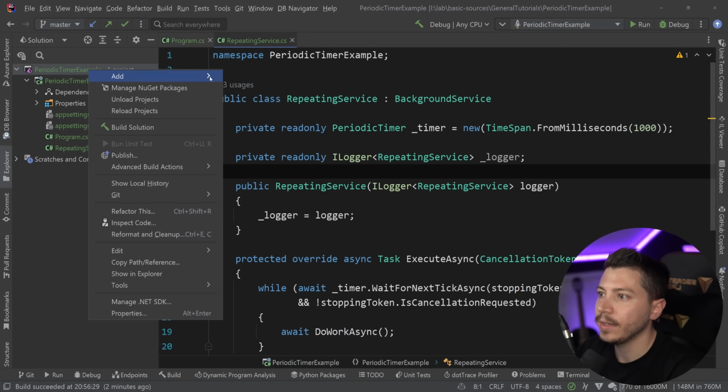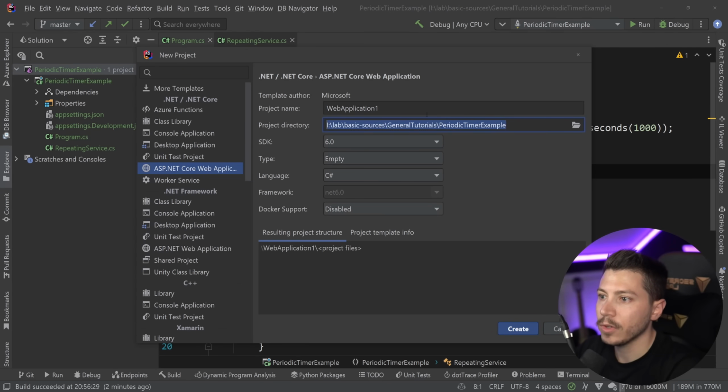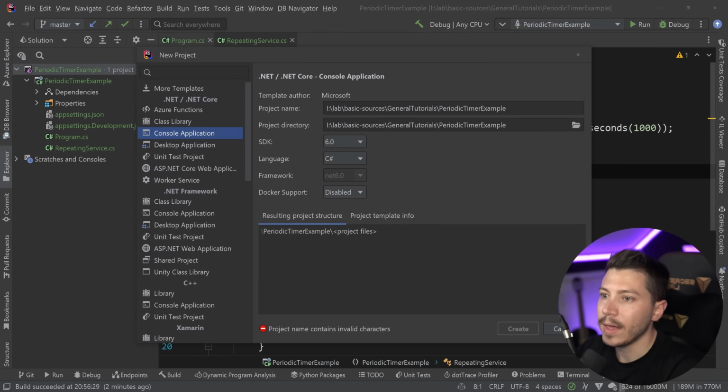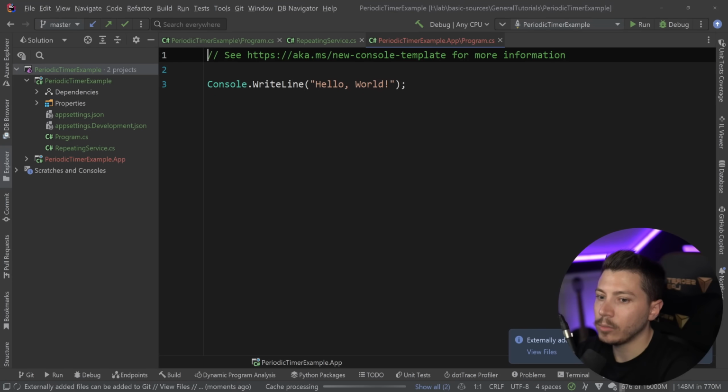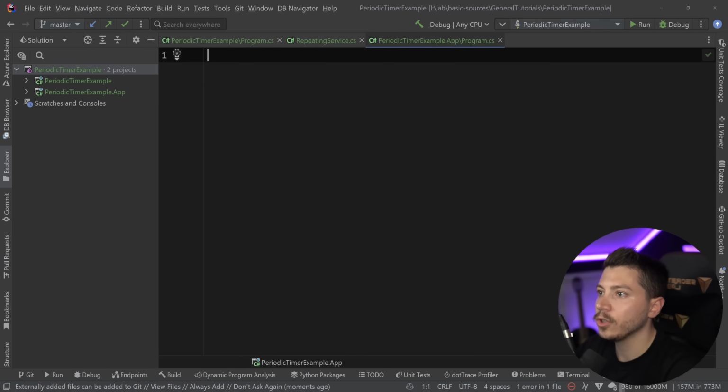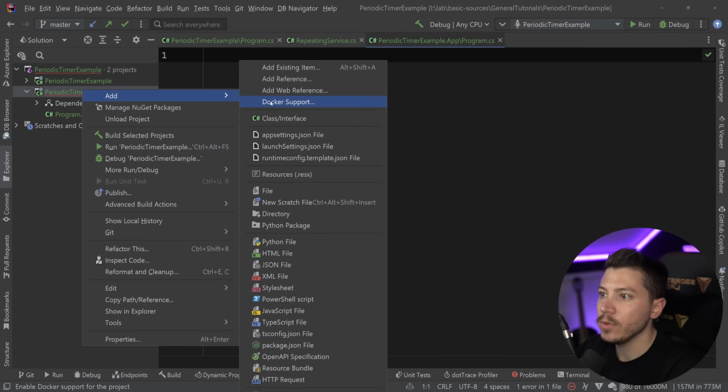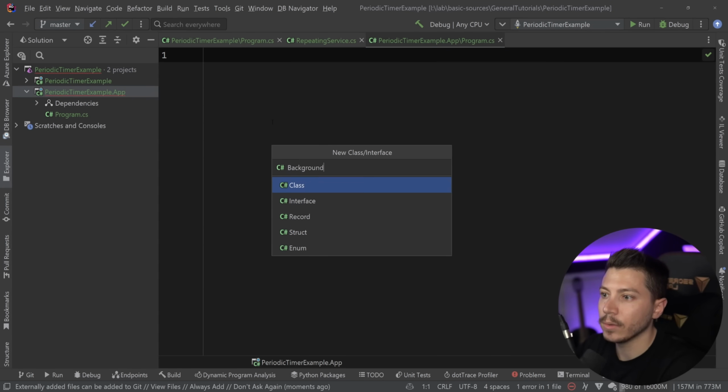I'm going to go ahead and create a new console app over here. So I'm going to say console app. So I'm going to select that and say app over here and create that. And I'm not going to add any dependencies. All I'm going to do is create a brand new class, and I'm going to call that background task.